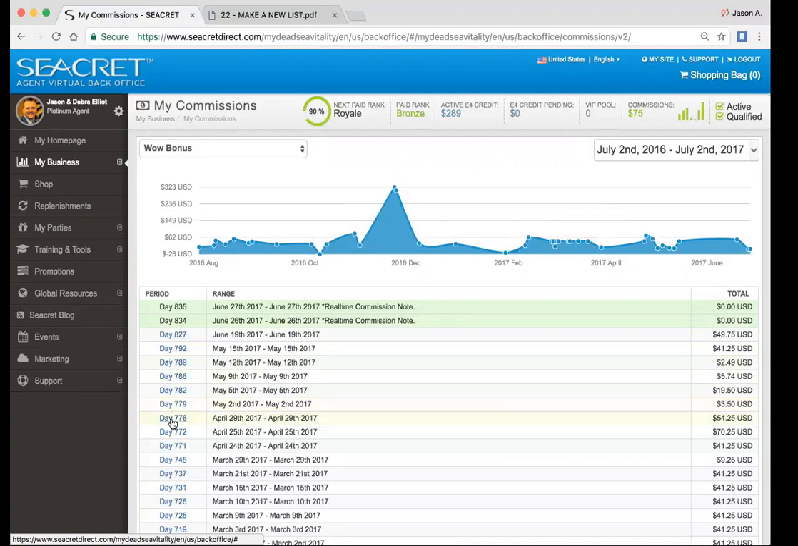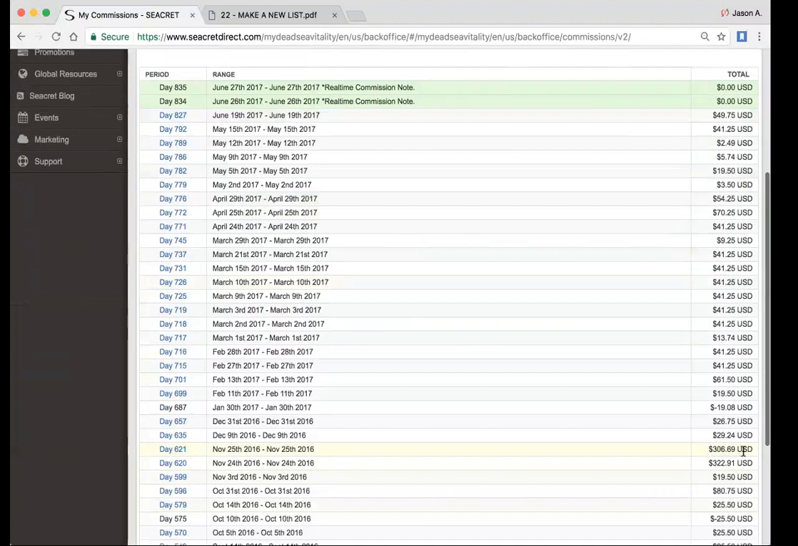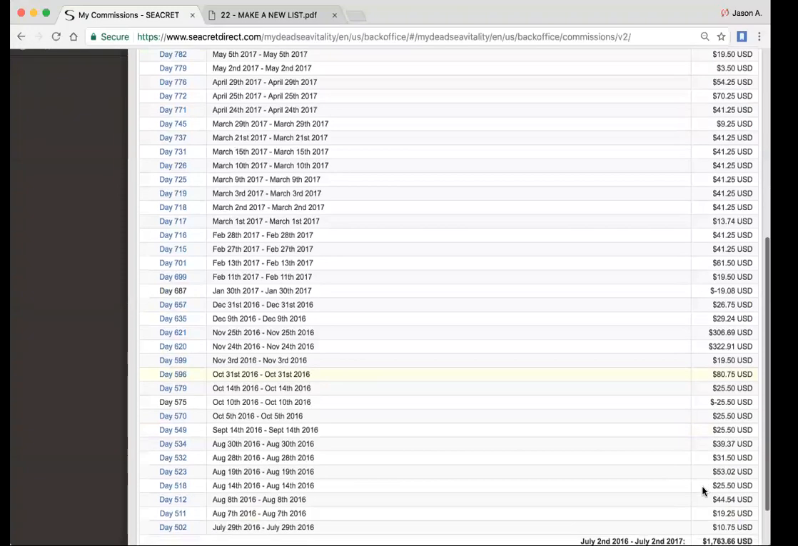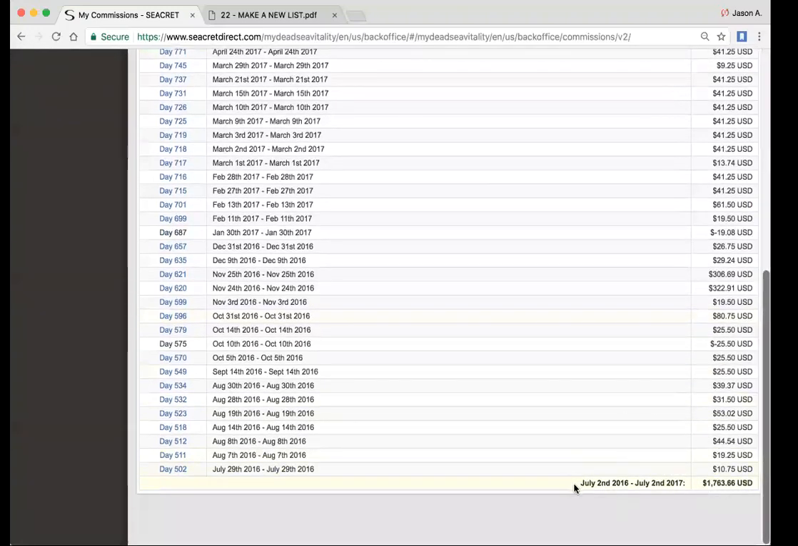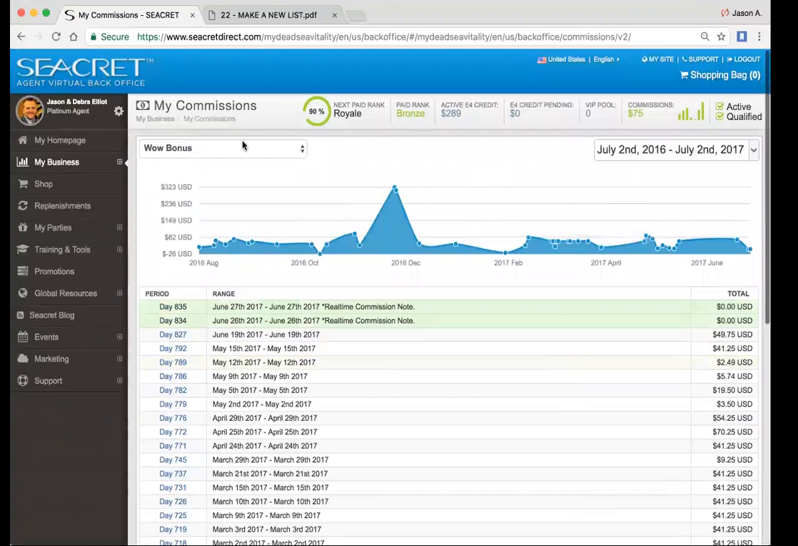So you can see it breaks down every day. You can see the commissions that are generated every single day. If you have multiple customers that order on a given day, you're going to be able to get paid out the entire commission bundle, okay? And it'll give you a total based on that date range as far as what you've made in commissions. That's just the daily pay.